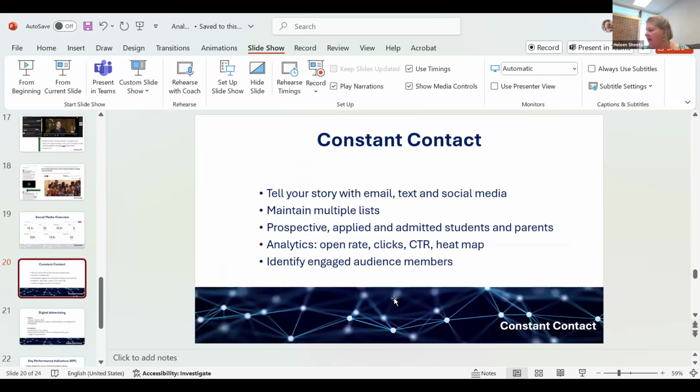Now, Constant Contact, again, lets you tell your story with emails, texts, and social media. You can maintain multiple lists. It's great for a lot of different purposes. You can use it with admissions. You can use it with institutional advancement, for marketing and communications. And again, with the different lists, you can really send it to specific people or just alumni.